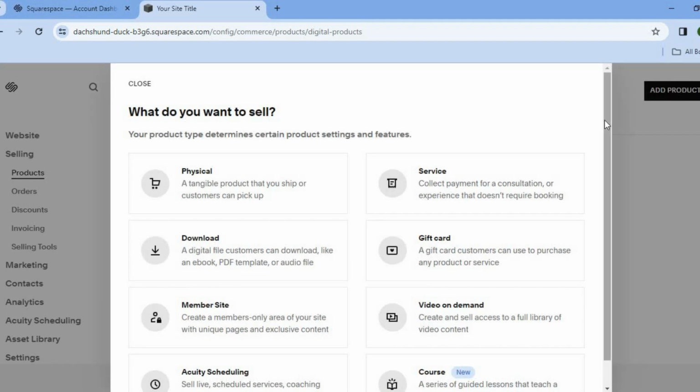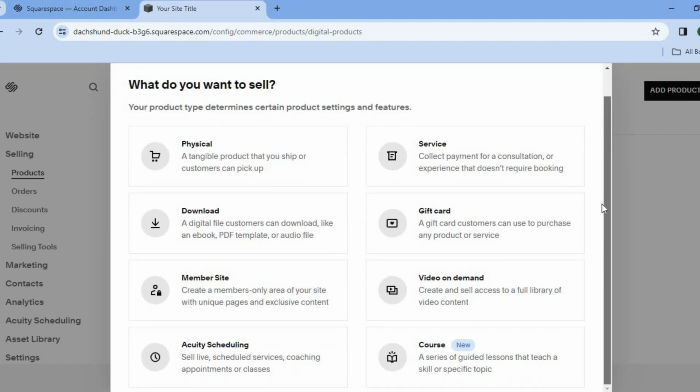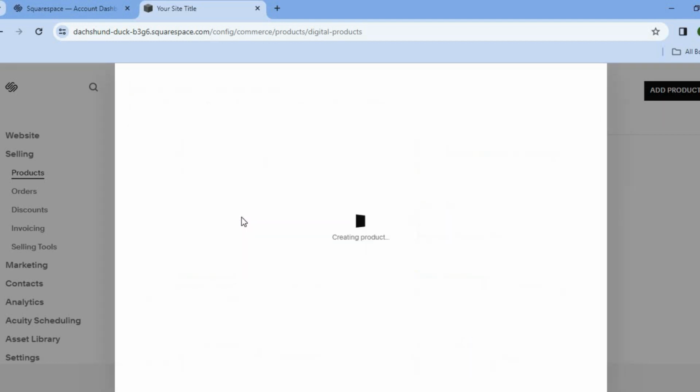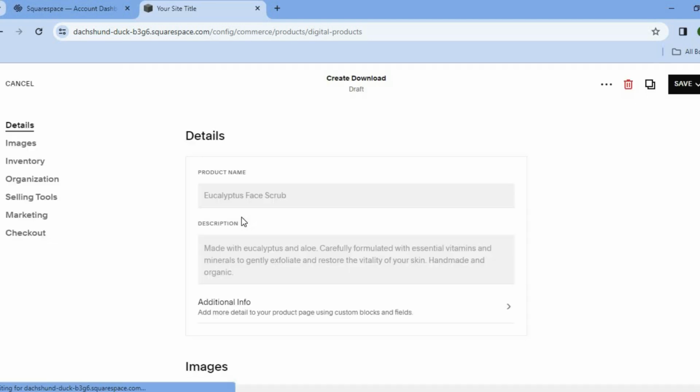After you have tapped on add product, you can see the different options as I was saying earlier, and we'll be using the PDF form because we'll be selling an ebook. So I'm going to tap on download. After you have tapped on download, you'll give it a few seconds. As you can see, it is being created.